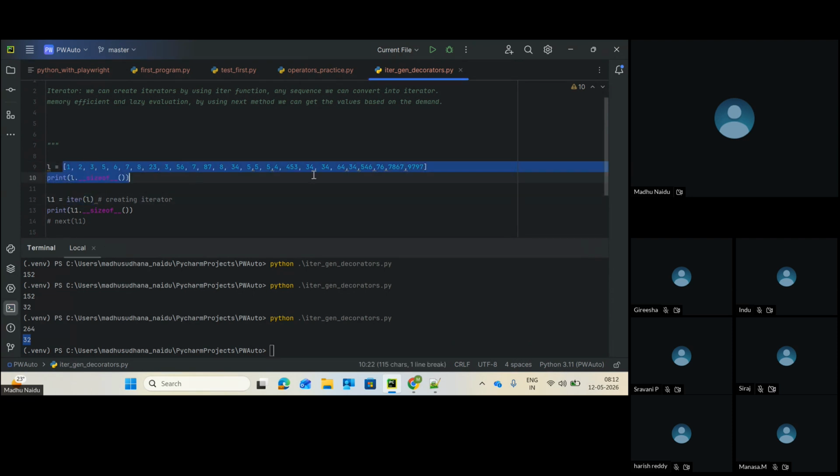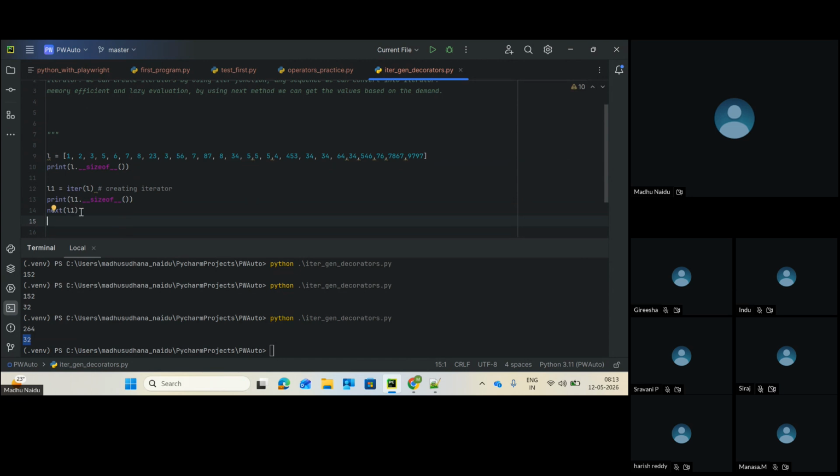Whenever we create an iterable sequence, it will take less memory. Instead of storing all the values, it will store the object reference. Whenever we call the next method, it will return one value at once. This we can call lazy evaluation. Based on the demand, it will return one value at once, and it will remember the current position.